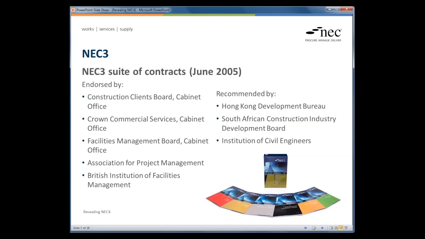Yes. Here in the UK particularly, we see it being used now as probably the contract of choice for major infrastructure works, Crossrail, Tideway, HS2 to name but a few. So with its success, with its widespread use, why is there a need to change? What is the rationale for moving from NEC3 to NEC4?